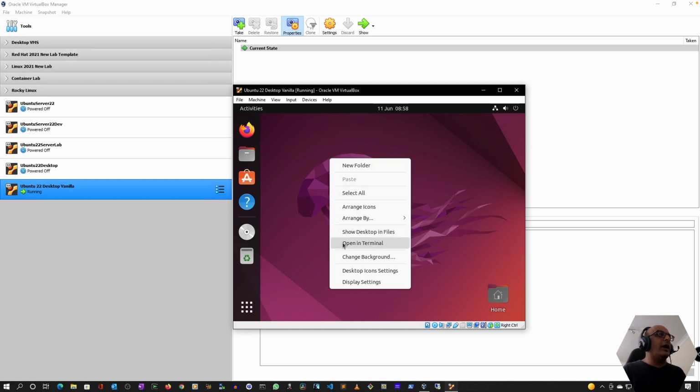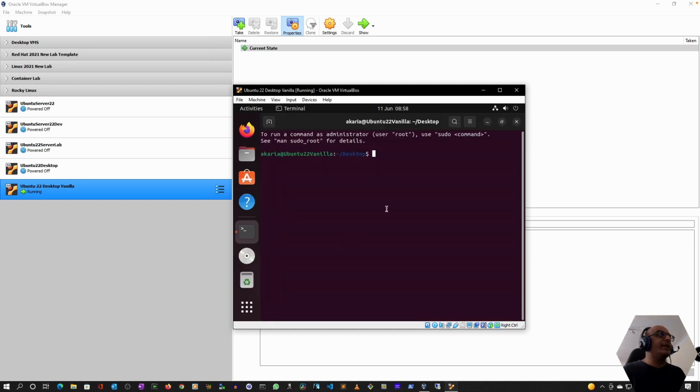Now the next thing I will do is open up a terminal, as this will make it easier for me personally to install the guest additions. So I've opened up a terminal. I'm logged in as my user account. There's also a built-in admin account for Linux called root, for people that are new to Linux.